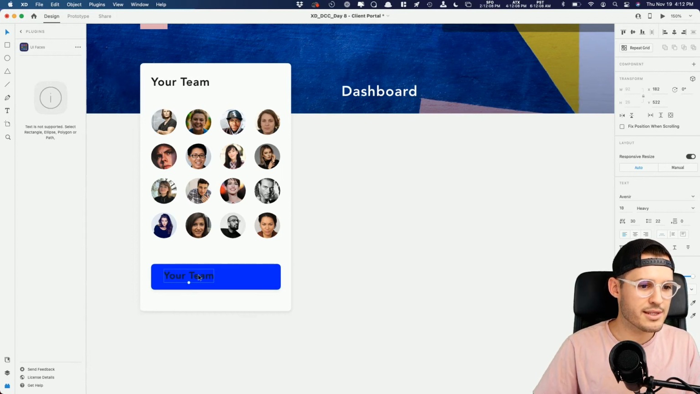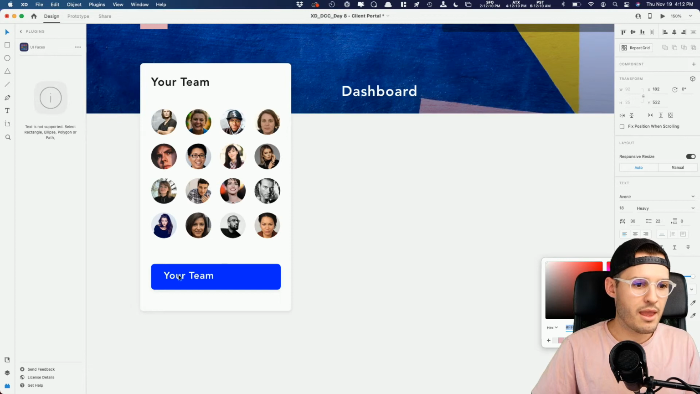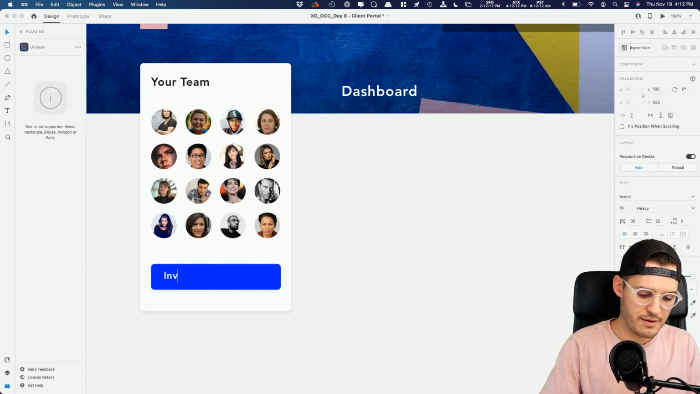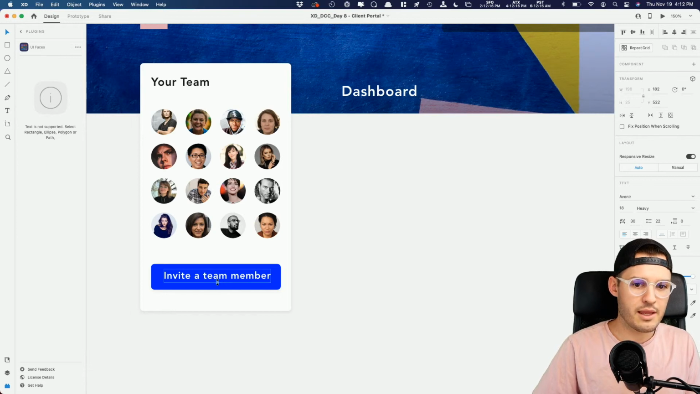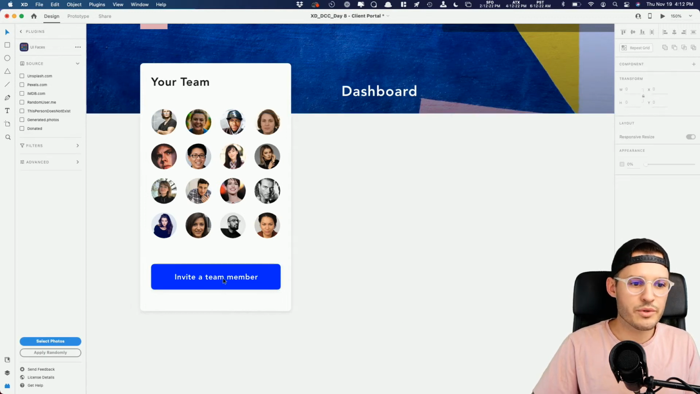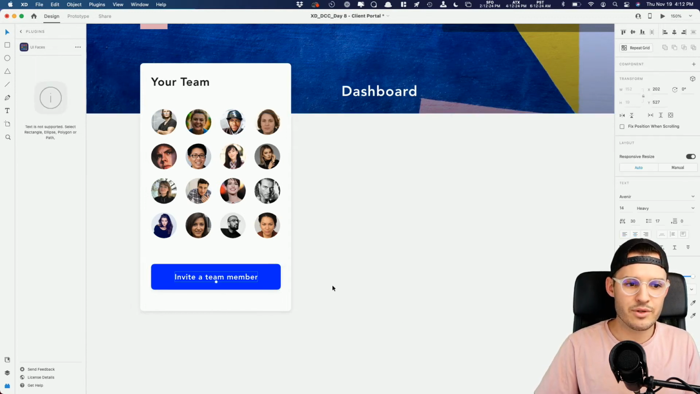Let's bring the size of this type down. And we're going to go like this: Invite a team member. Something like that. Let's bring that down to 14. Pop that right in the middle. And while we're doing this, why don't we take our text and center align it.